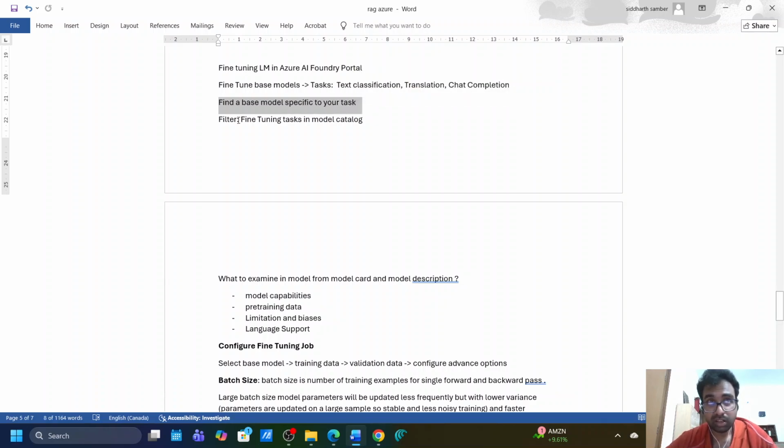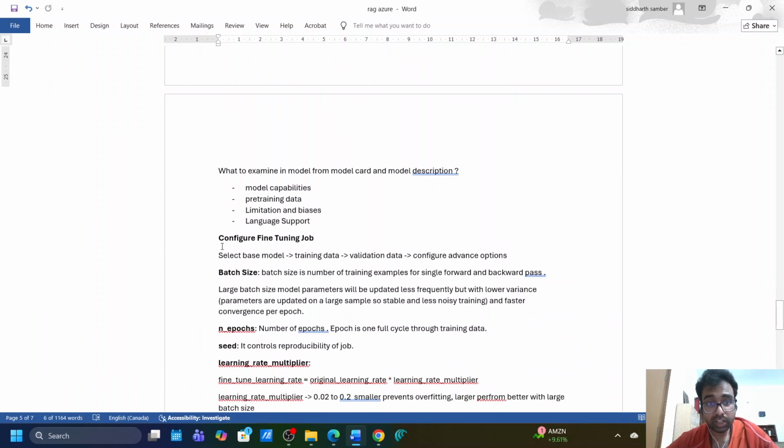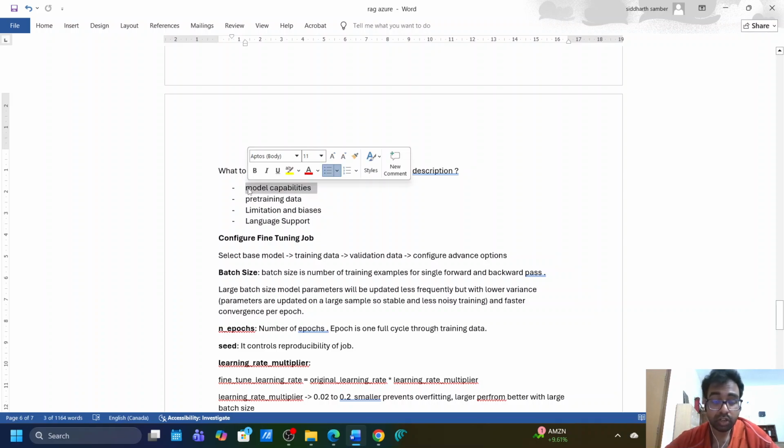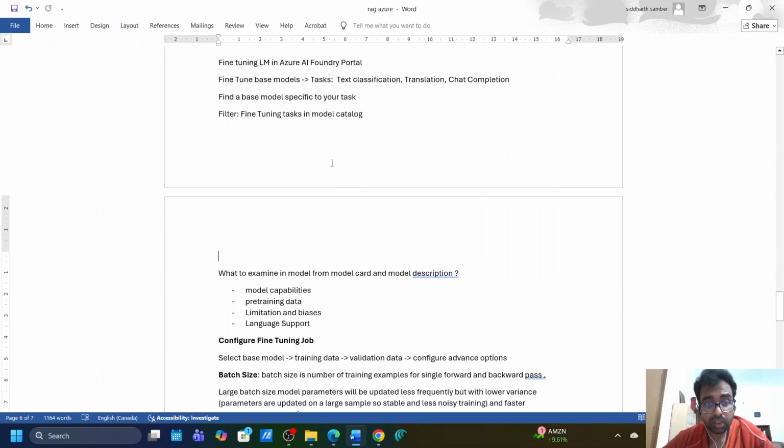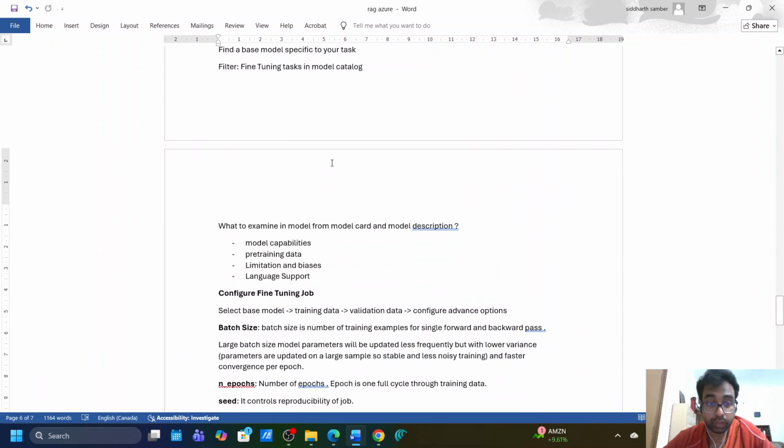So there is a filter option there, and you can just use the fine-tuning tasks in the model catalog and select your particular task to go to that model. So what kind of things should we examine? From the model card and model description, we should examine things like what the capabilities of the model are, what the training data, the pre-trained data is, what the limitations and biases are, and what kind of languages it supports. These are the things we should examine in our base model that we want to fine-tune.